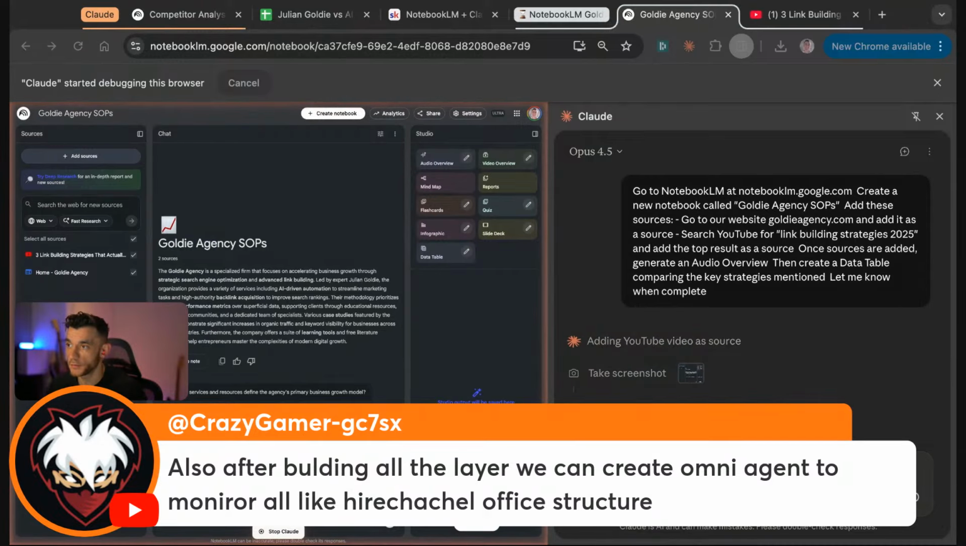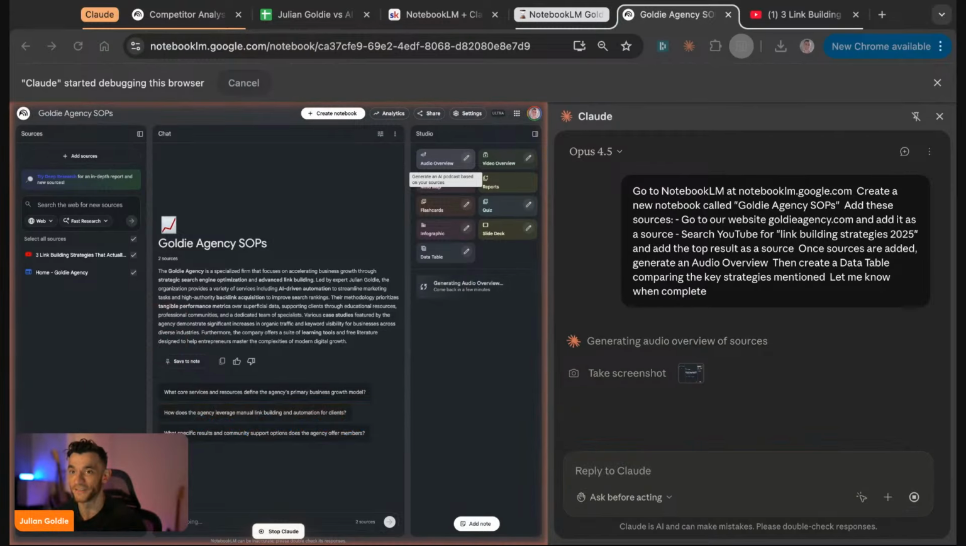And then Crazy Gamer says, also after building all the layers, we can create an Omni Agent to monitor, like a hierarchical office structure. Literally Jarvis. Yeah, it's crazy what you can do with this stuff. It is wild. It is wild. And you can see now it's generating the audio overview.